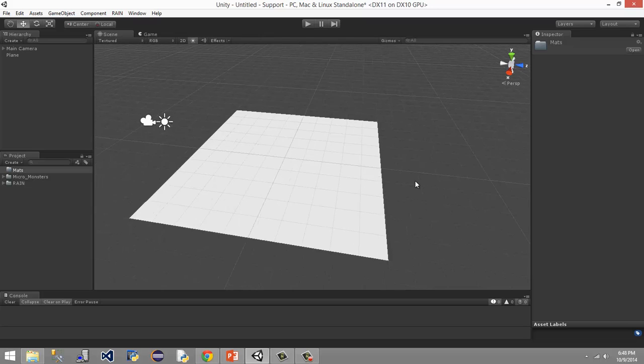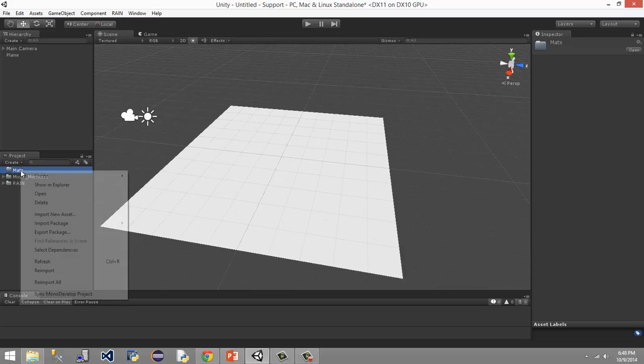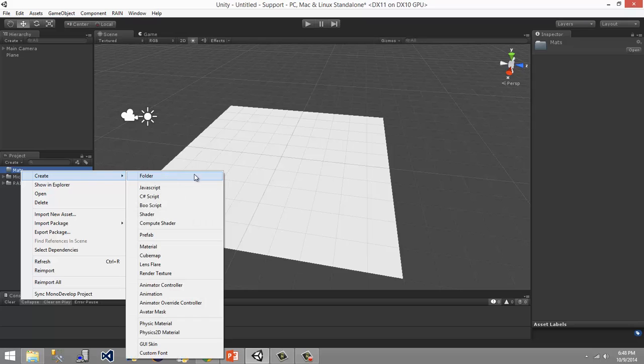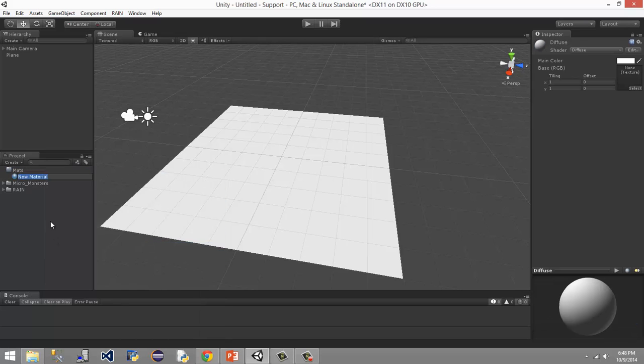Okay, so I create a new folder called mats. I'm going to create a material, and I'm going to name it ground.